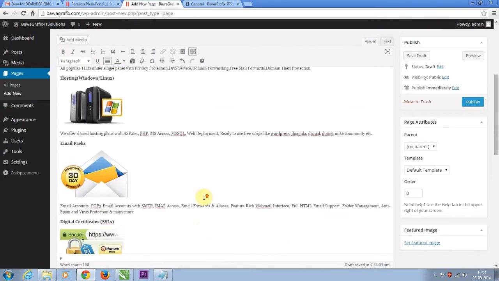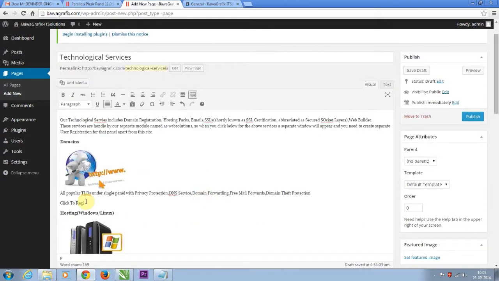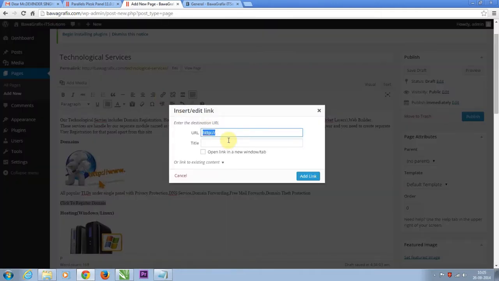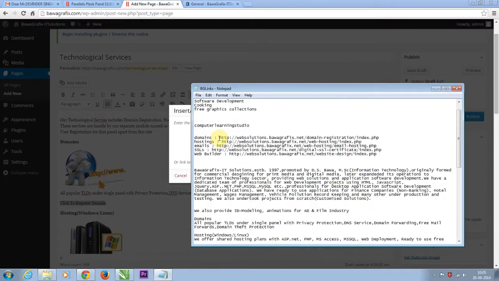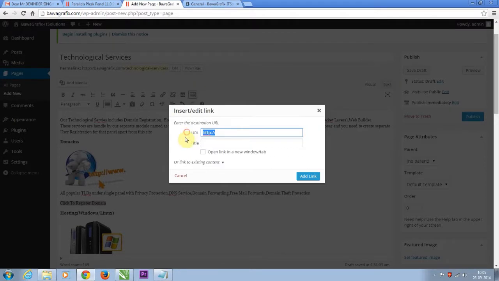After adding images, now we are going to show how to add links to your page. For that, just type the link text as normal text. After selecting the text, press the Insert Link button above the text box.